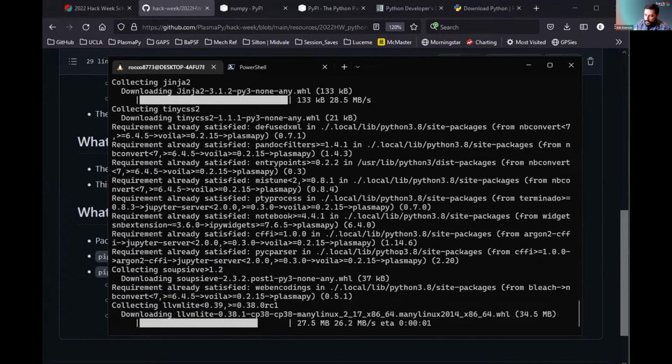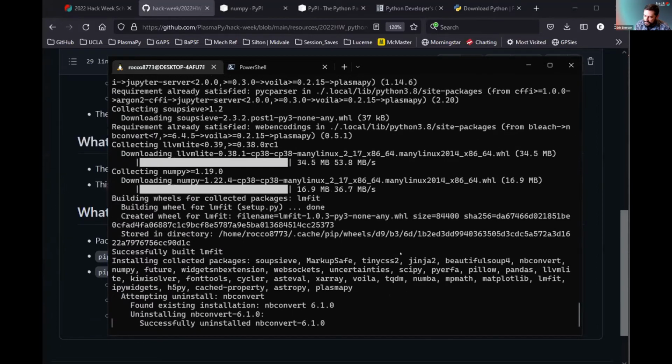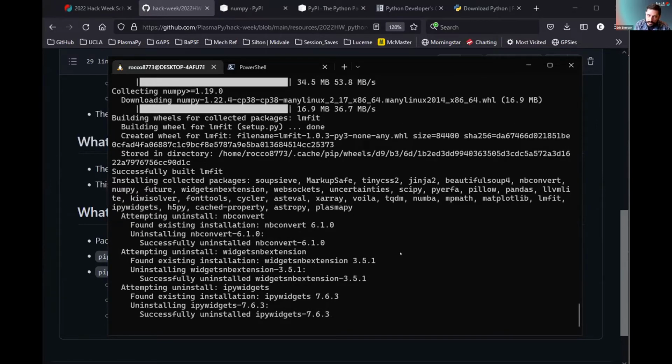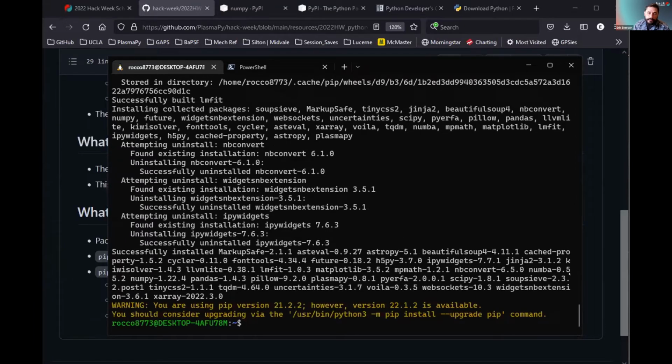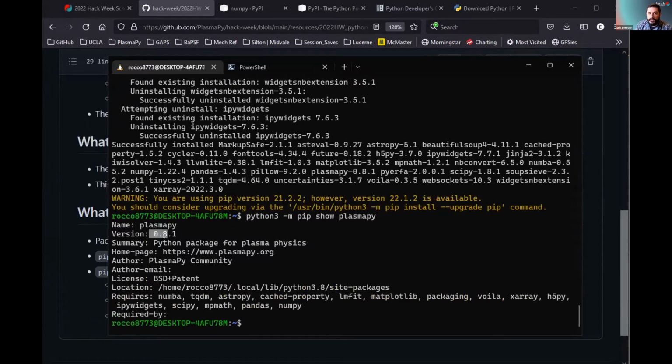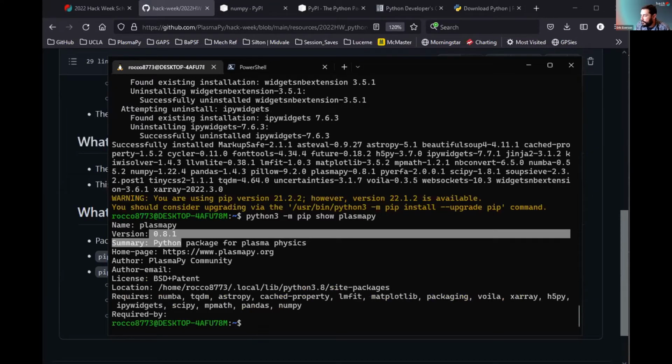This runs through, and PlasmaPy has a lot of package dependencies. As it does this, it's resolving to make sure it's installing the correct version of each dependent package to make sure everything will work with each other. Okay. So now if I do python3 -m pip show PlasmaPy, that will be installed, and I have 0.8.1 installed. So this is kind of how you do it on the Unix side.